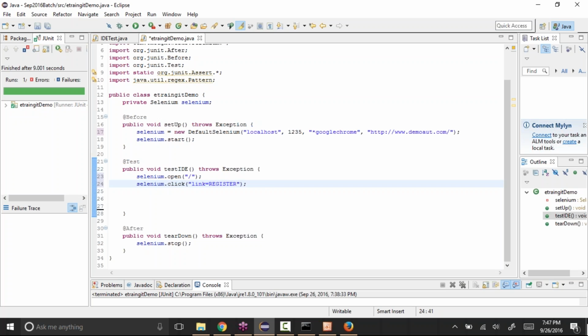Open is the same, slash, and then click and link equal to register, like this, and end it with a semicolon. In the Java code, whenever you write some code, we need to end it with a semicolon. In case you don't have a semicolon, it gives you an error like this: syntax error, insert semicolon to complete it. Not semicolon like this one, this colon.